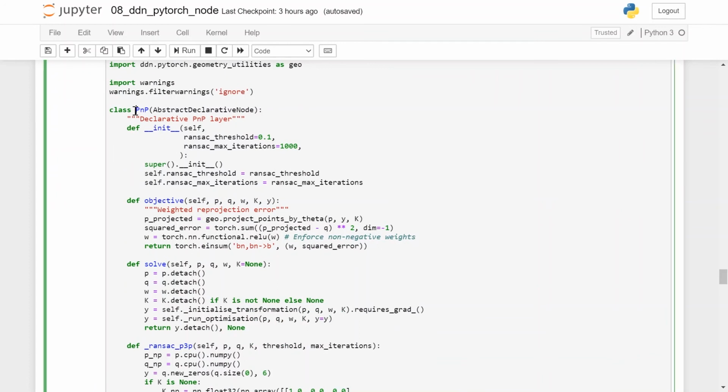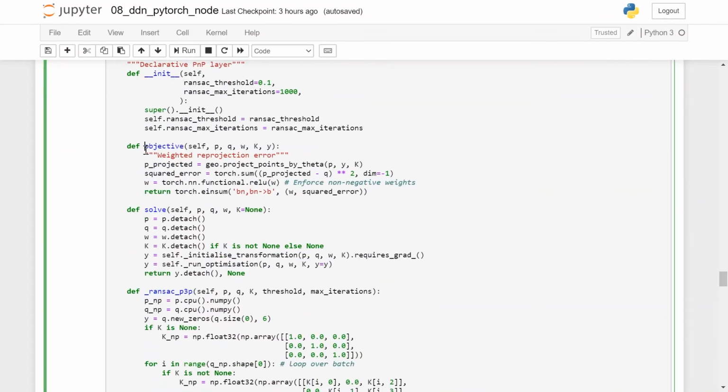Okay, so as usual, we write the class in this way. We write in the objective function, which projects the points by the camera parameters y. We compute the squared error and take the weighted sum. Here we are enforcing that the weights are non-negative, but usually this would be done earlier in your network.